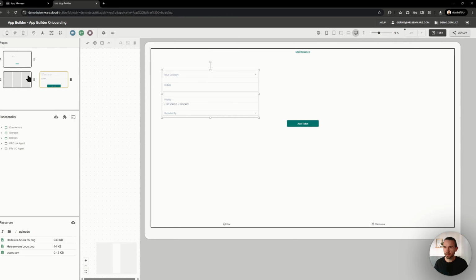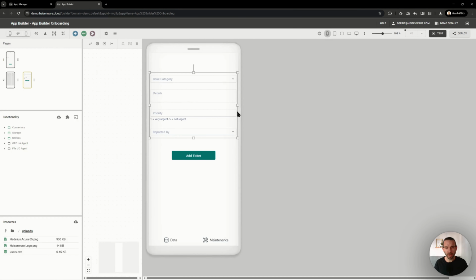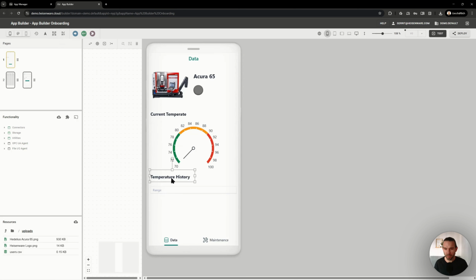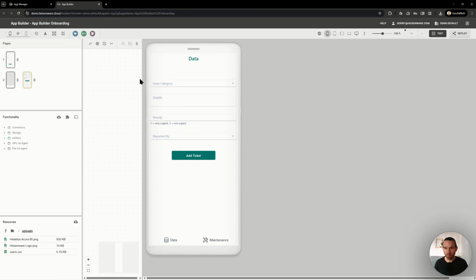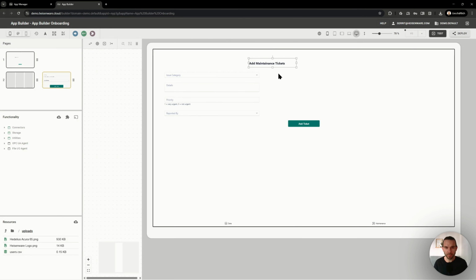What I forgot is, let me go back. So this is happening all the time, but this is no problem. You can just do it later. I will copy this one. I'll put it here. And say add maintenance tickets. So maintenance tickets. So people actually know what this form is about. Very easy. And now let's go back to the bigger screen.